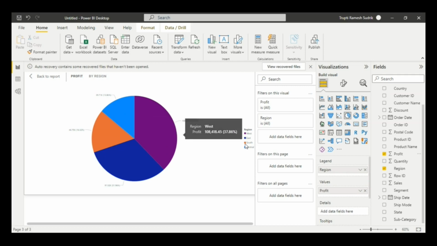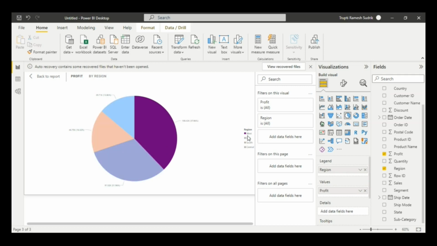So there are 4 regions: west, then east, then south, and central region. So if you see, this is a legend, where the user will see the color of the legend and see the west region in purple color. So there is a profit of 37.86%.